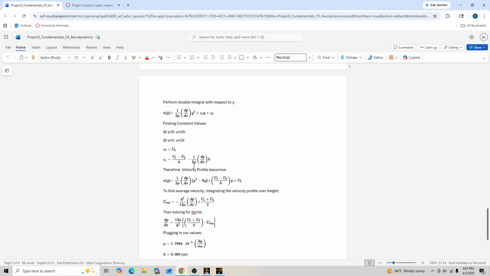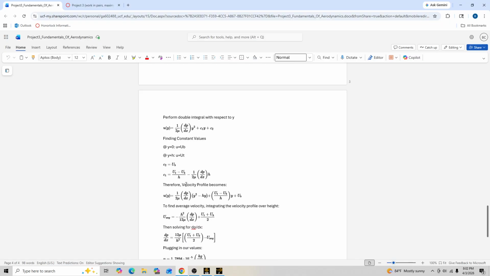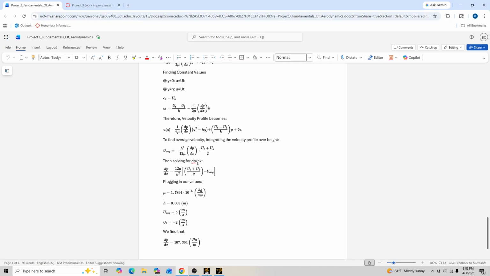Once you have both of these, you can plug them back into this original equation up here, and you should get something like this that becomes the entire velocity profile function. To find the average velocity, you can integrate the velocity profile over height, excuse me, and in doing so you should get an equation similar to this. Then to solve for our pressure gradient coefficient, you solve for dp over dx, and you should get something similar to this.